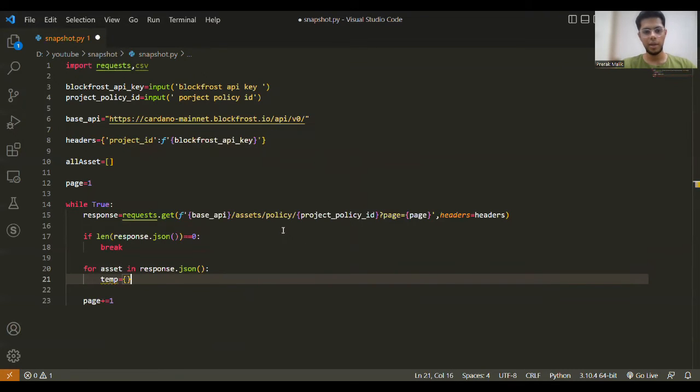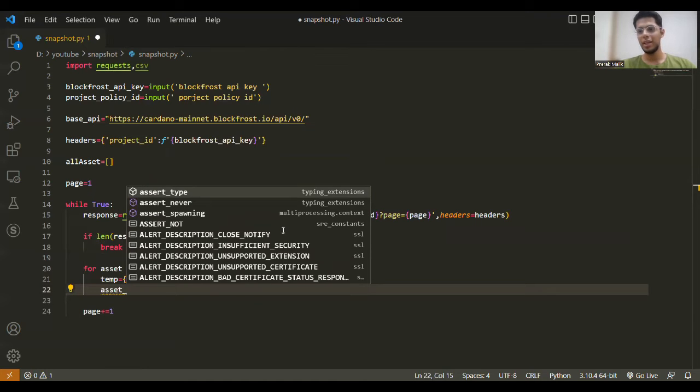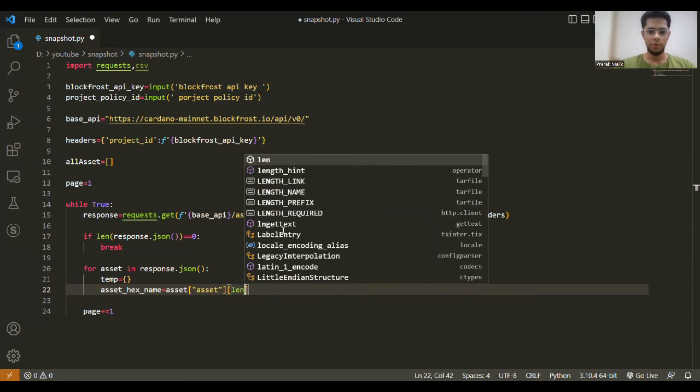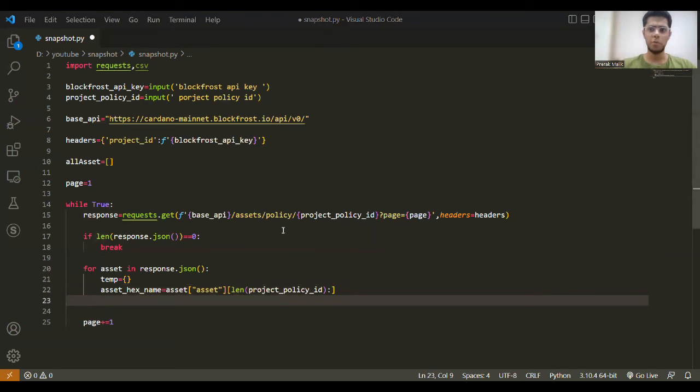Now what we do is we make a temporary dictionary, and we'll be storing all the information about the asset in this particular dictionary. What happens is that the request gives you a response which contains the policy ID of the asset, and then after that the appended hex name of the asset. We need to change it into the plain text format and then use it. So first we get the hex name from the response, and we remove the first n policy ID characters from that. Then what we do is we convert it into plain text.